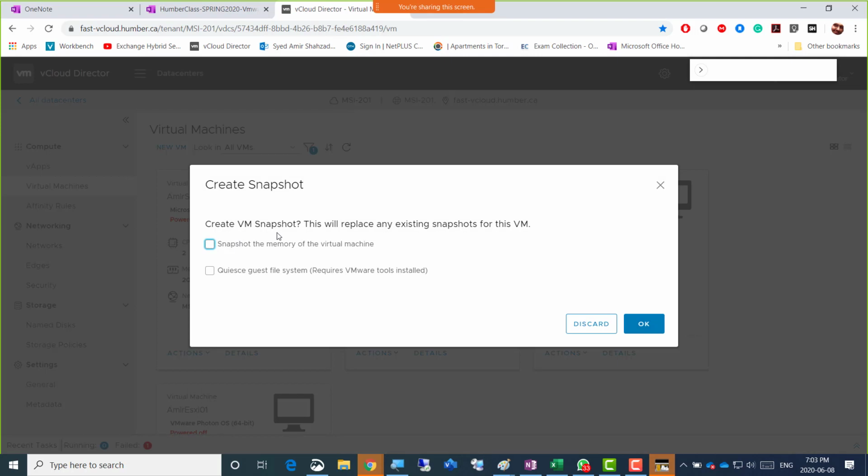Actually, snapshot doesn't take a lot of space. It doesn't save the whole data; it saves the changes, certain configurational information. So the file size of the snapshot is always very small, right? But if suppose 10,000 people are taking snapshots every day, then that very small size adds up to a large size as well. So snapshot the memory of the virtual machine, quiesce guest file system, requires VMware tools installed. That would be the memory of the virtual machine. Snapshot is just saving the configurational information of the virtual machine.